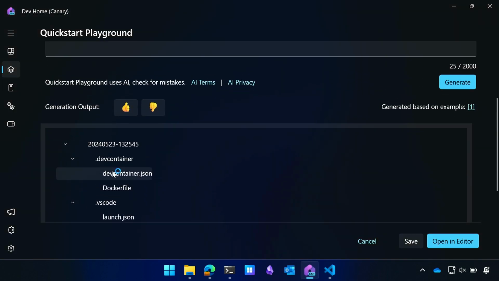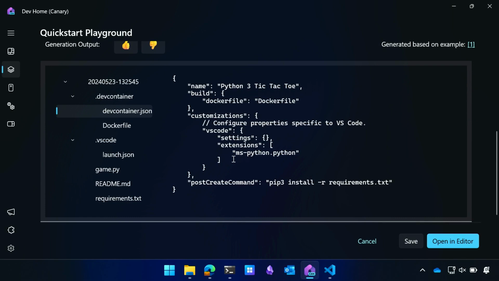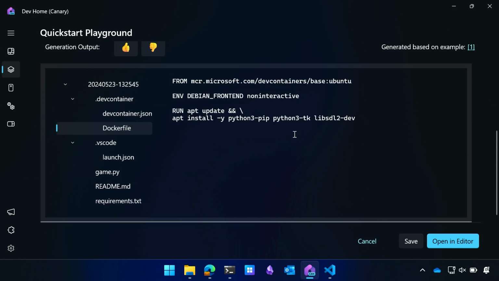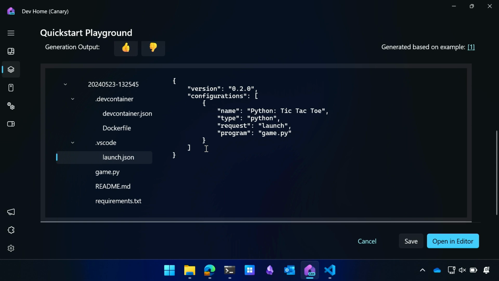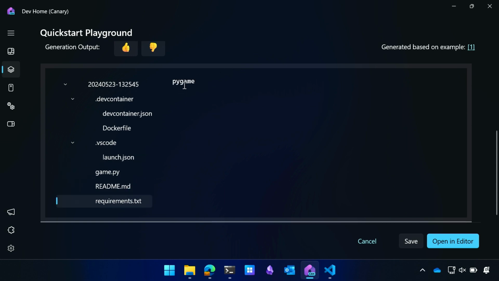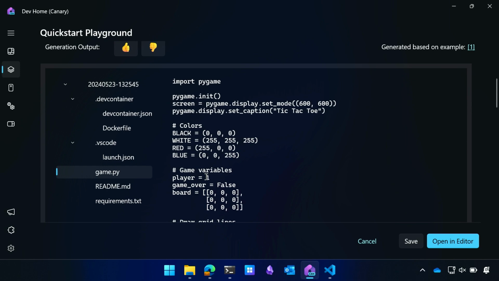The files that are here, it's generated a devcontainer.json, which is saying, hey, VS Code, install ms-python, the Python extension for me, and then install these requirements.txt, and run this Docker file. I want you to set up Ubuntu, and I want you to install Python and these packages inside of it. And then it's also created a helpful launch.json for us to debug, and a readme and requirements.txt to install the pip packages that we need.